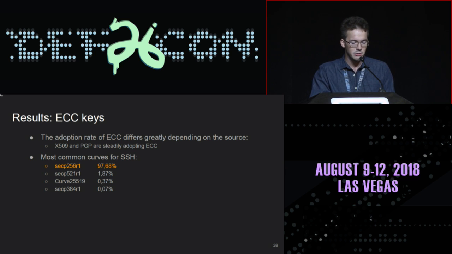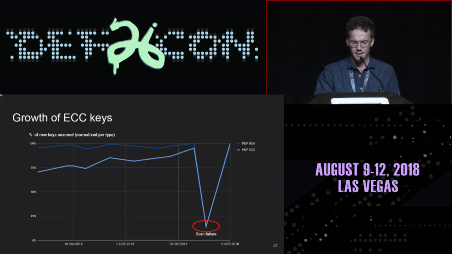ECC keys, on the other hand, are getting more and more used in practice, which is good. Certificates and PGP keys are mostly using it more and more. And for SSH, the most used curve is still a NIST curve, which is not bad per se. But Curve25519 is growing. It's in third position right now, but maybe next year it will be second. It still has a bit to go before being first.